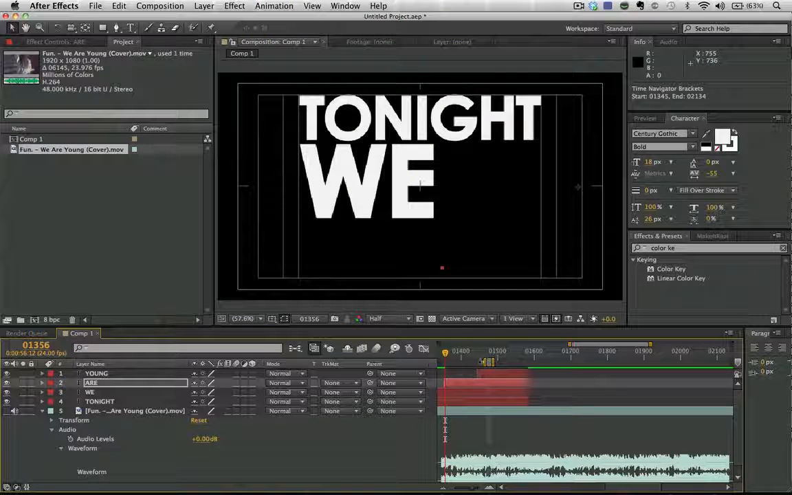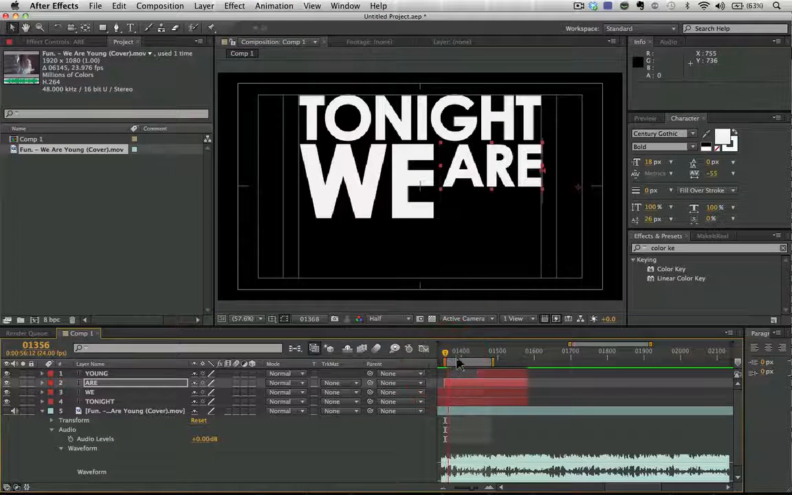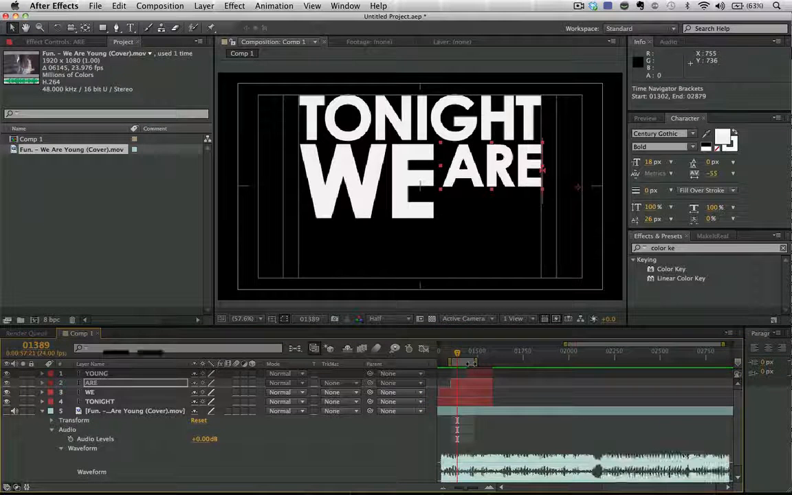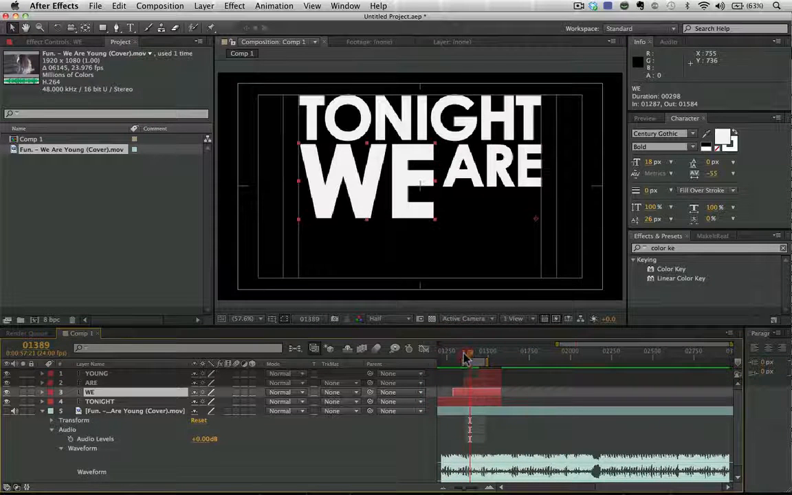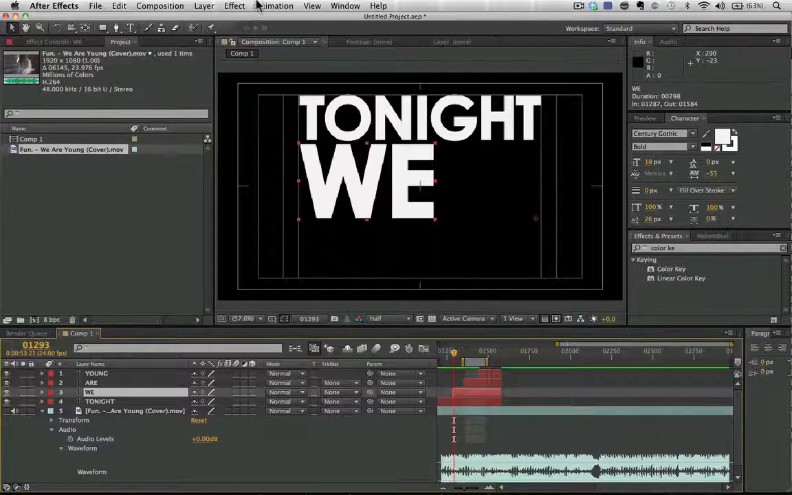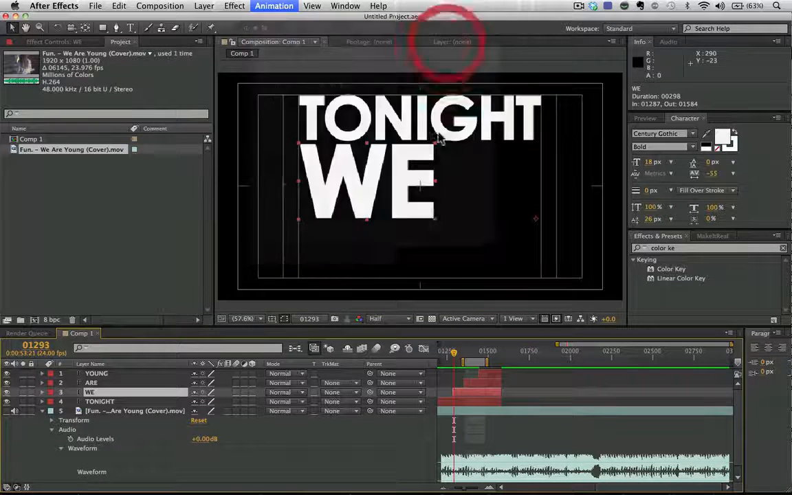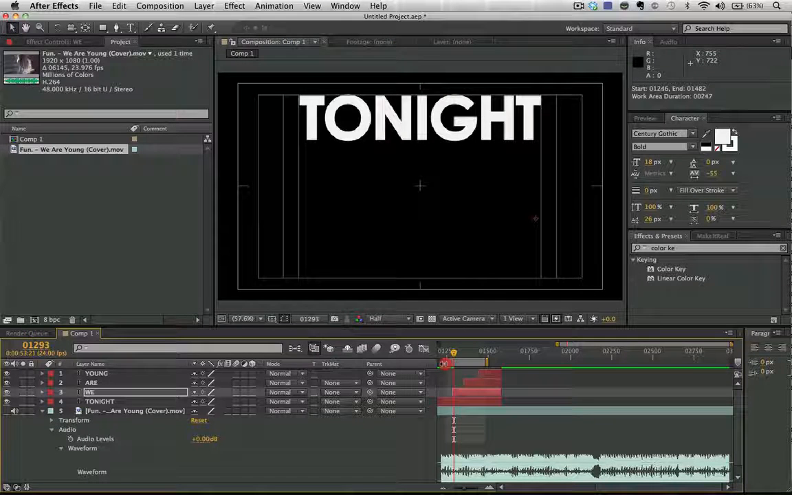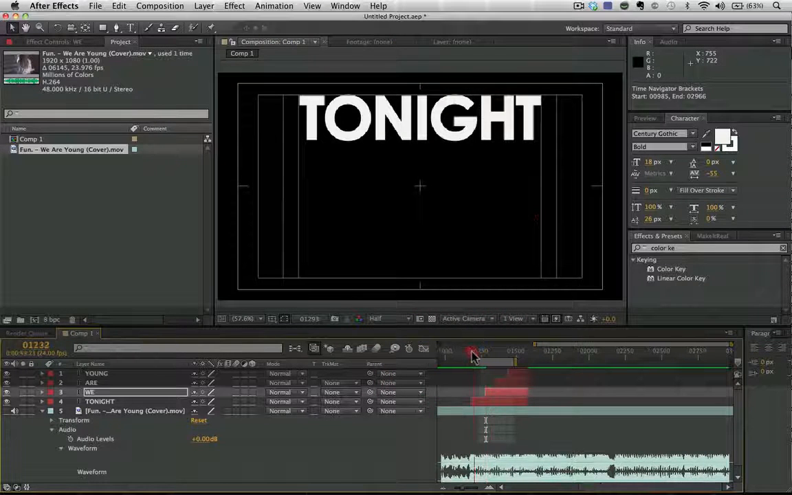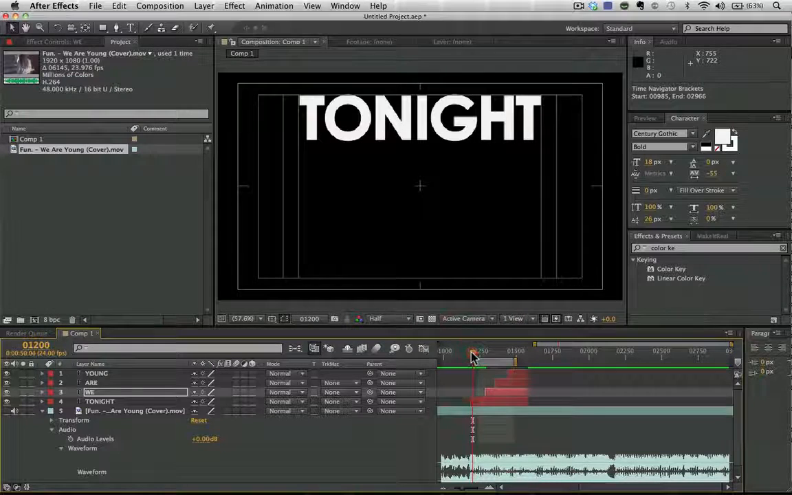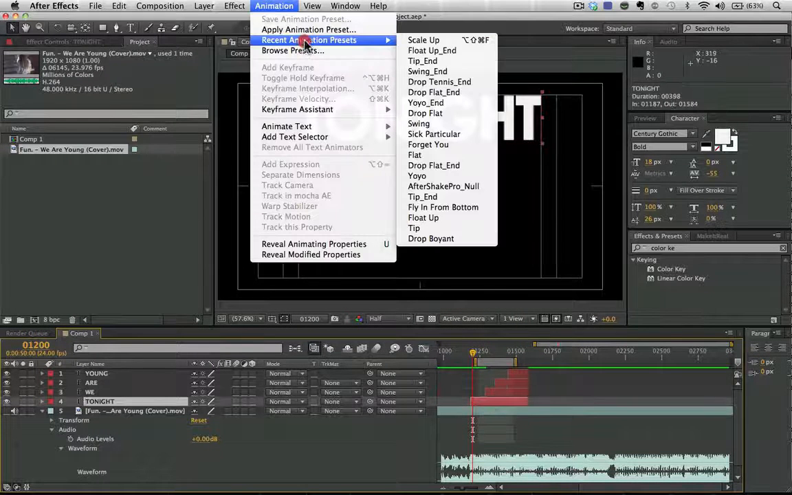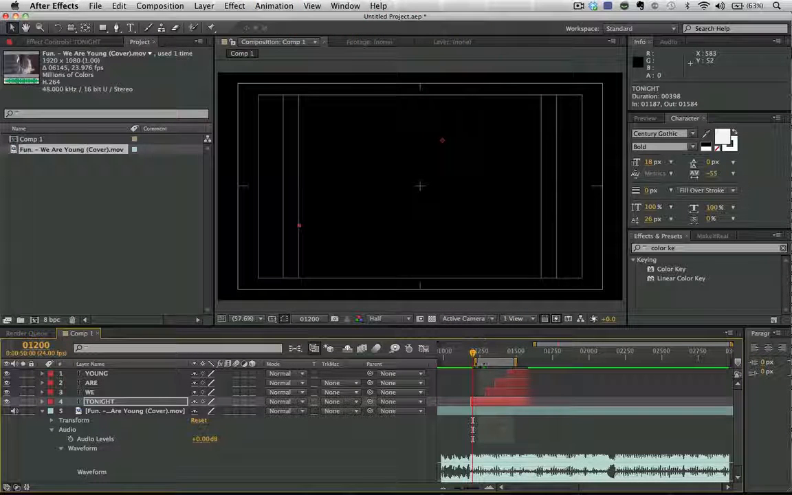And now that I've applied it there, it's also going to do it for that. And I can click on this "we" right here and also apply the Recent Animation Preset Scale Up. Go to the beginning of this layer, "Tonight," apply Animation Preset Scale Up.